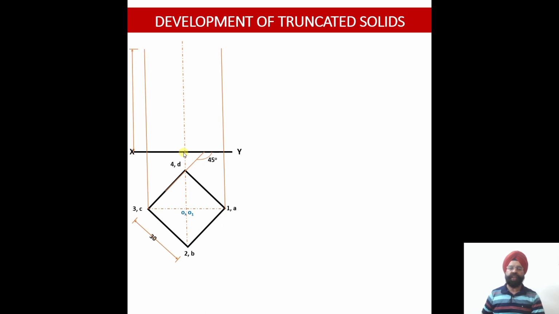Now we need to draw the front view. So the height of this prism, we know this is equal to 60 millimeter. Now having drawn this, we can join the different points and we'll be obtaining the front view of this particular square prism. Now all the points corresponding to the edges will be marked. So ABCD happens to be the base.